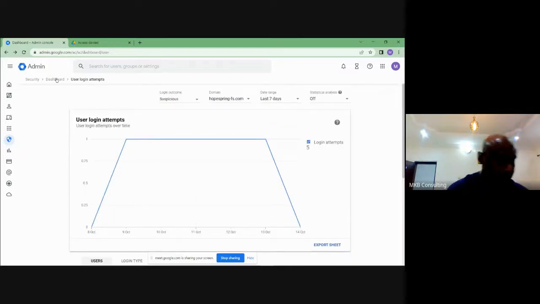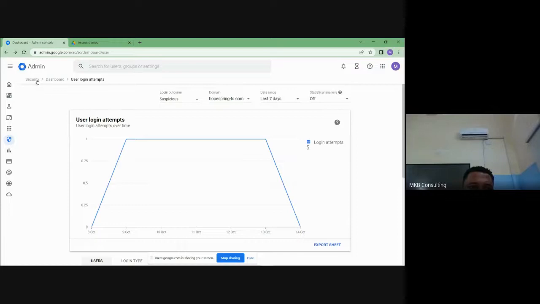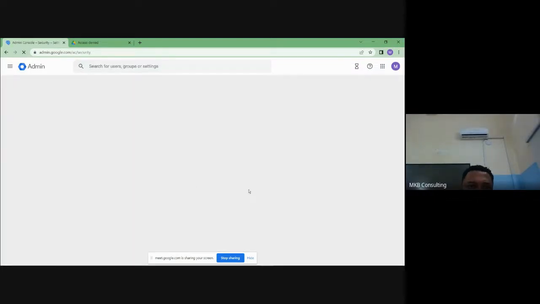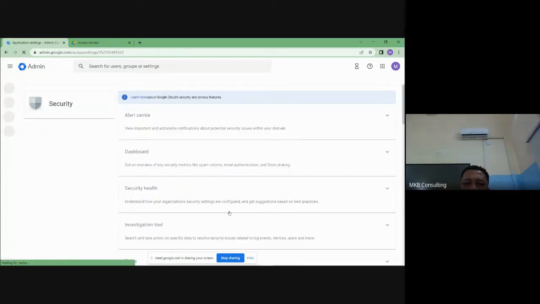All right. So that's the dashboard. I quickly want to take a look at the security health check. The security health check is the area where you will need to understand that all of these things that we are doing here are functions of the various settings that we have applied already.